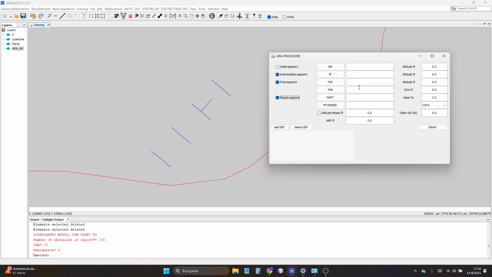And here the waypoints you can introduce manually and finally click enter to introduce the point, or click here on the IF button, go to the workspace and include the waypoint. The final approach fix is also similar. The threshold is here. The MPT in our example is in the same place as the threshold, and the final missed approach turning point is here.